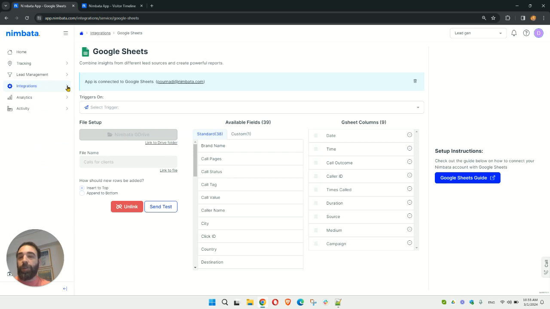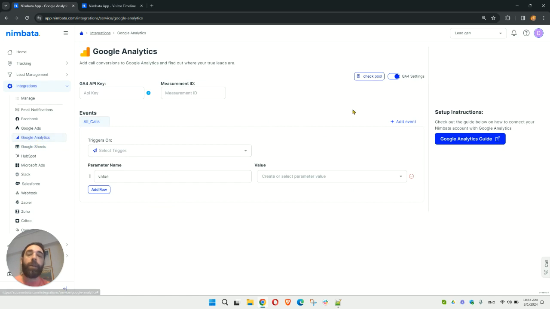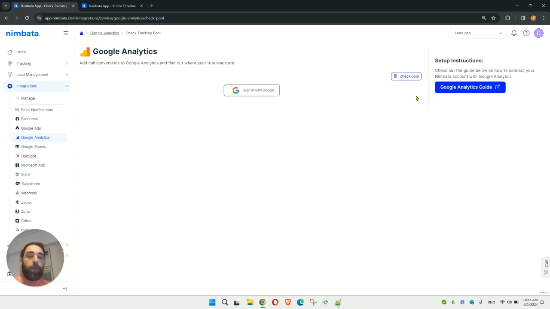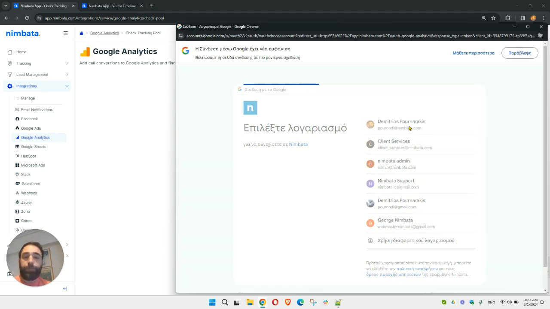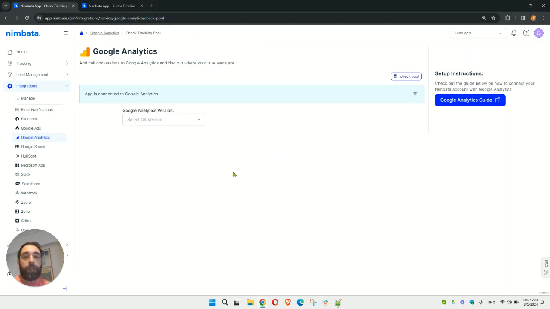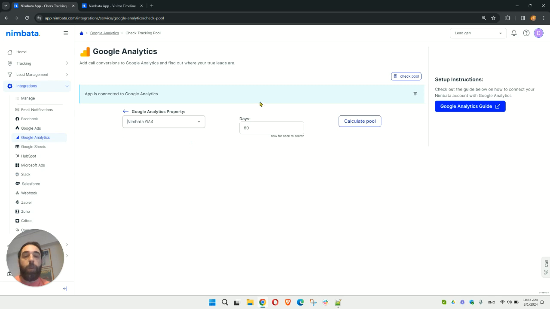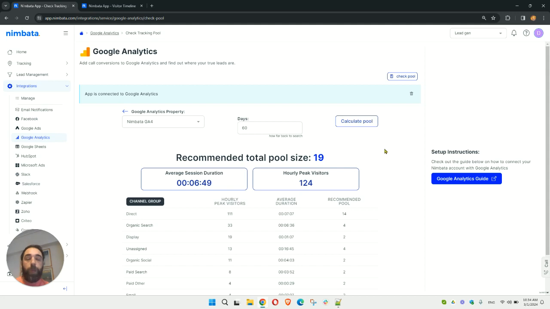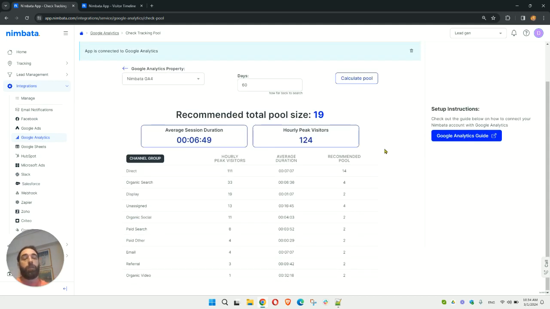Now, the last tool that I want to share with you is the one located here under Google Analytics. Remember that we need a pool of numbers to get good attribution. I always want to be on top. I always want to know that I have 100% attribution with Nimbata. So the pool checker here is my friend in need. And the way this works, if you don't already know this, is that you can sign in with your Google account, give temporary access to Nimbata for 5 minutes, and then plug in here your client's Google Analytics account, select the property, tell it how many days back you want to ping, and click on calculate pool.